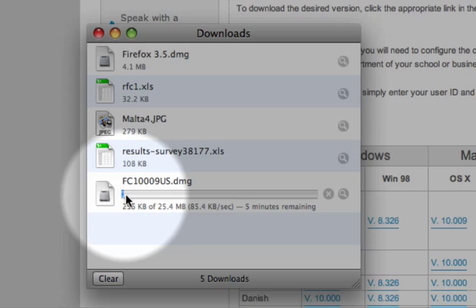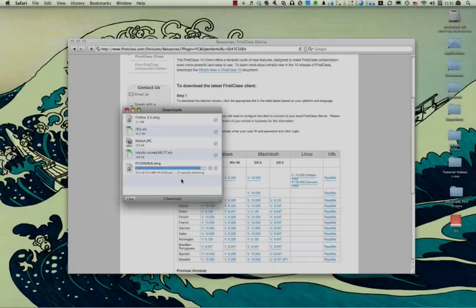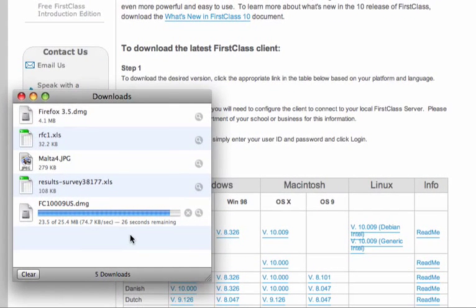And then it's going to start downloading. And it might take some time to download. So just be patient with it. This one's going to take about 5 minutes. Okay, we're a few seconds away from it finishing the download.